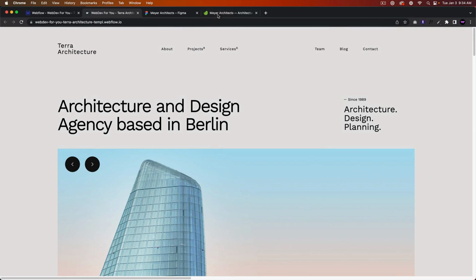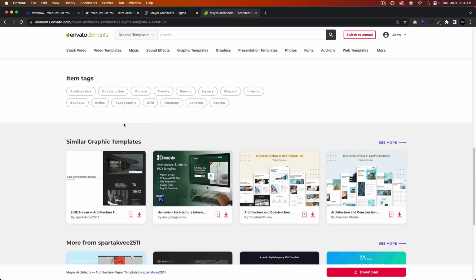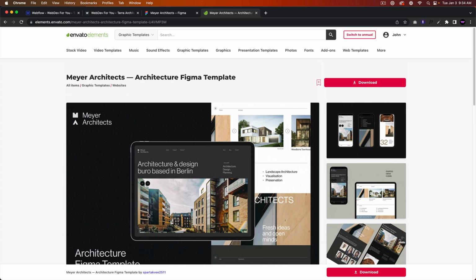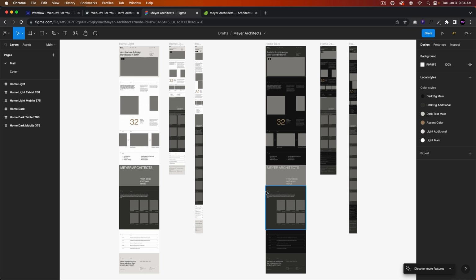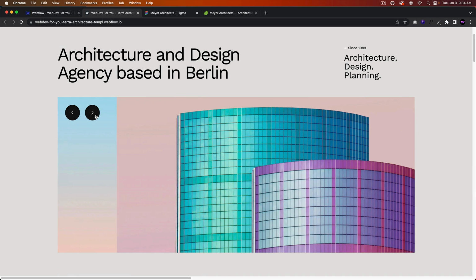It was inspired by this Figma template here, by Spartek V2511 on Envato Elements. If you do want this Figma file, you can sign up for Envato Elements in the description area below and then get access to this Figma file here. But essentially, the site was created using that Figma file as a reference. And yeah, just completely built in Webflow.